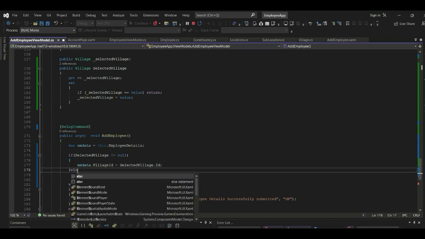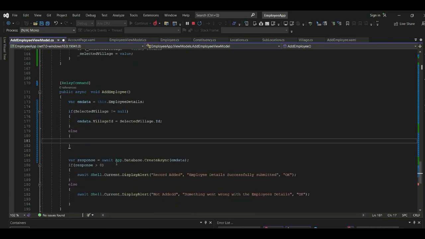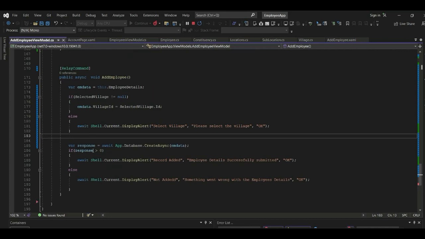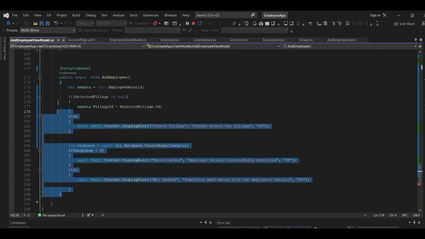But in case this is not the case, we can have an alert. So I'll just copy one of these alerts and we can have it here. Then you can say select village, and do away with that. I'll just decorate this and say, please select the village. So that is it, guys. Our employee data will now have the village ID. So when we save the data, we will have the village ID. Our button looks like this.